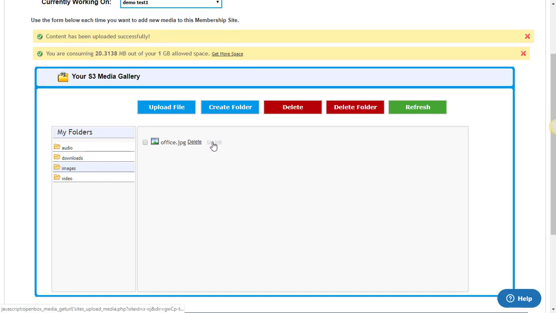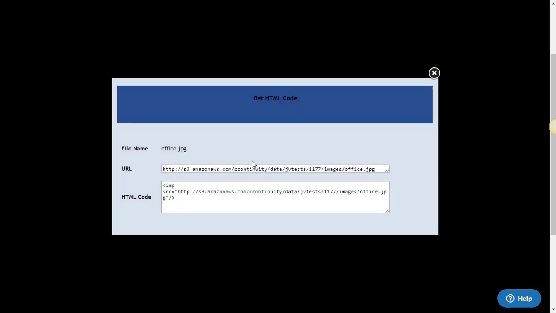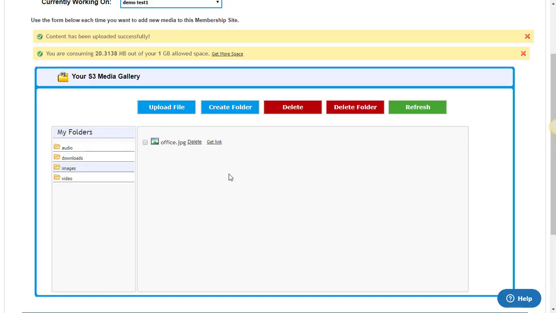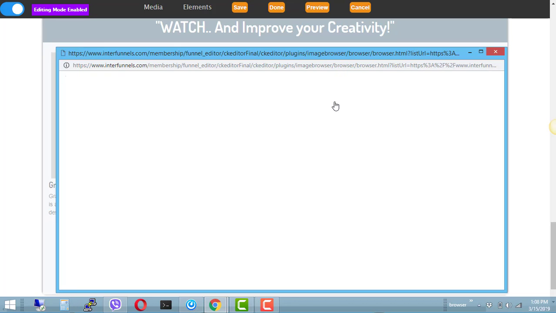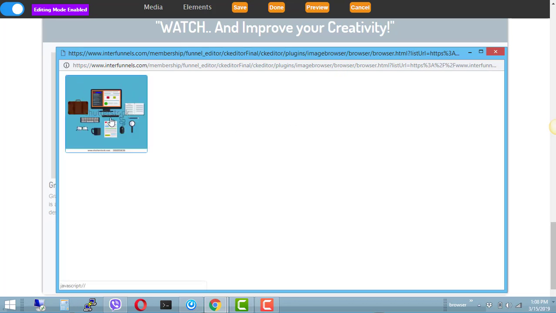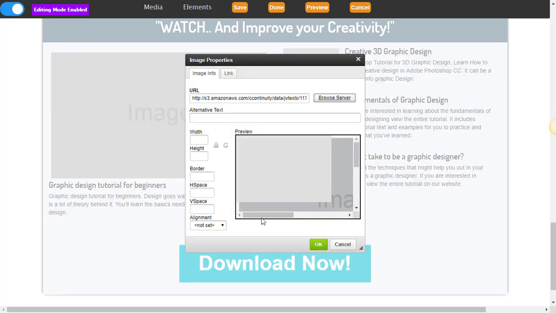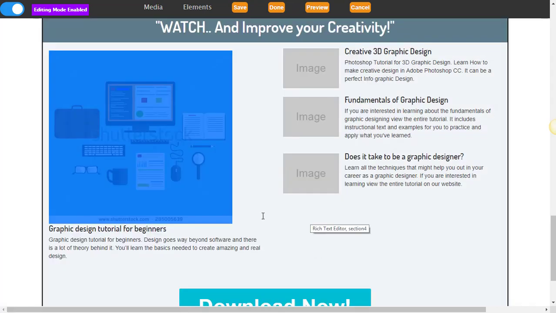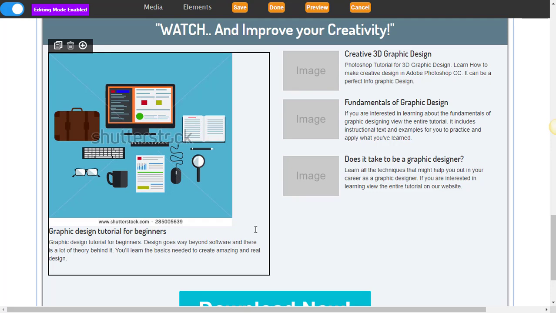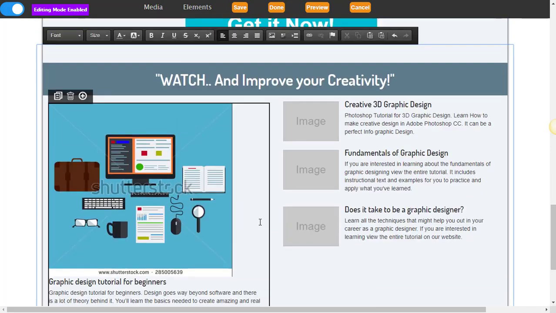You can also see these are the images with their URL, and you can also copy and paste the HTML code for the images. So now let's go back to our editor. Now if I click the browse button, you will see this image is available here, so I'll include that image. As you can see, the image has been added to this page.